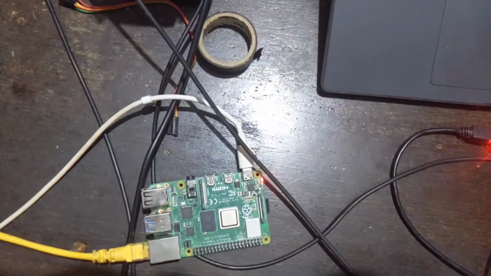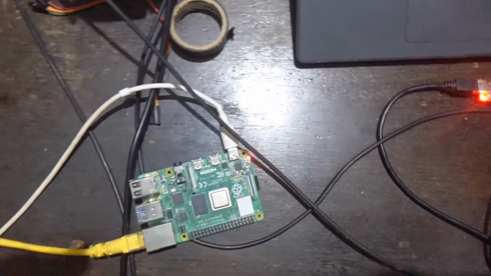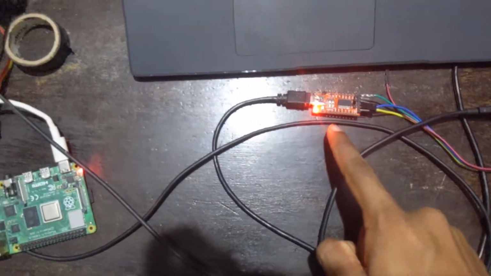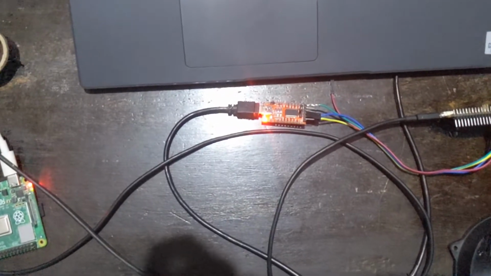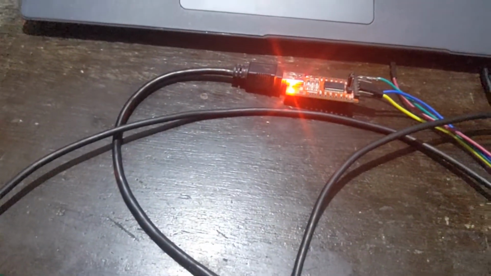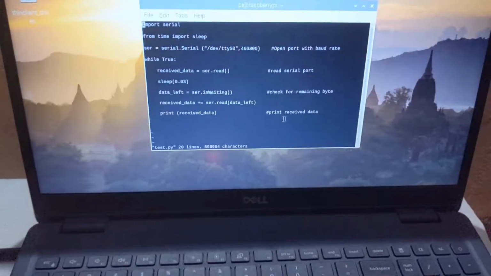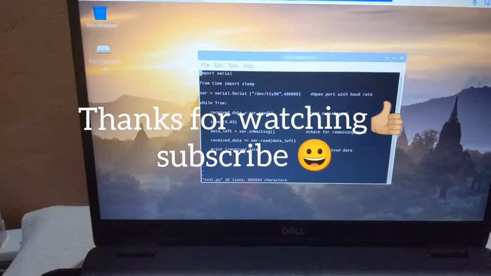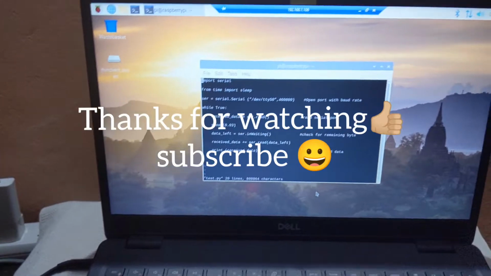So yeah, as a further improvement, we can add a Raspberry Pi, and instead of connecting it to this USB to UART converter, I can directly connect it to the Raspberry Pi's UART pins here, and then I can directly use a Raspberry Pi Python program to upload the same thing to the ThingSpeak cloud or any cloud based on the requirement.